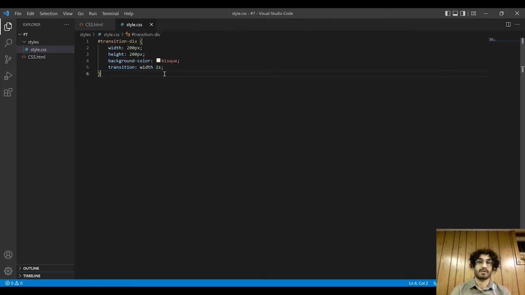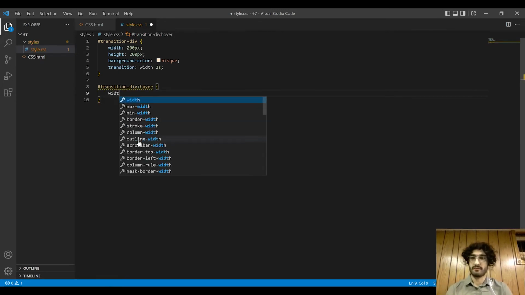The way this works is that we usually combine this transition property with some pseudo class. For example, we're going to use hover for this one, which means that whenever you hover on this transition div element, we're going to increase the width to whatever we want. For example, we're going to say transition div hover. You remember from the previous video where I discussed the pseudo classes. This should be like a piece of cake for you. We're going to say width, say 400 pixels.